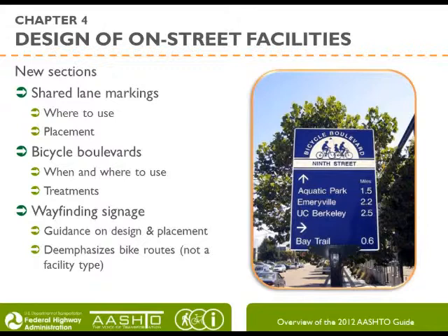New sections in Chapter 4, the design of on-street facilities. Shared lane markings, and this reflects the 2009 MUTCD. It talks about the placement of the markings and where a cyclist should be riding in relationship to them. As Jennifer mentioned, there's new guidance on bicycle boulevards, when and where to use them, and some of the treatments you can use to establish bike boulevards. And then finally, wayfinding signage. You're going to be familiar with most of this because a lot of it already is in the 2009 MUTCD, and it's reflected here, and they complement each other.